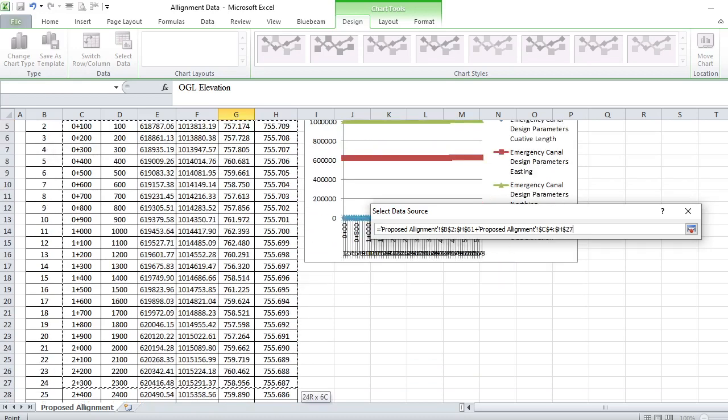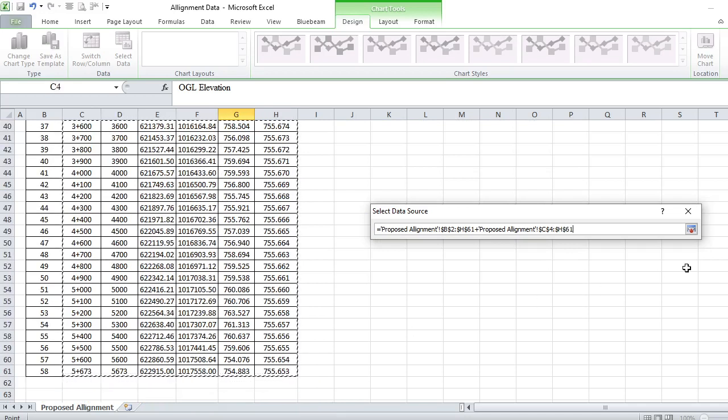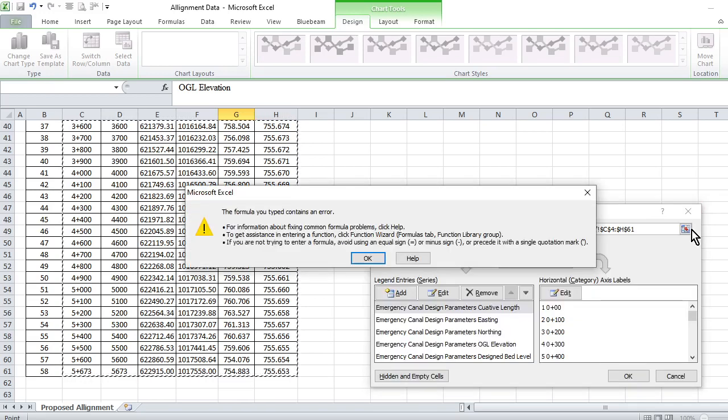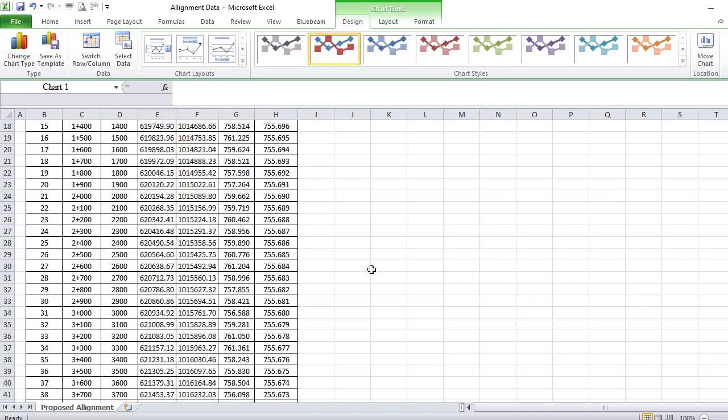Just select like this, go down until the end. Yes. Now again click this button after selection. Okay, there is some wrong, some error.